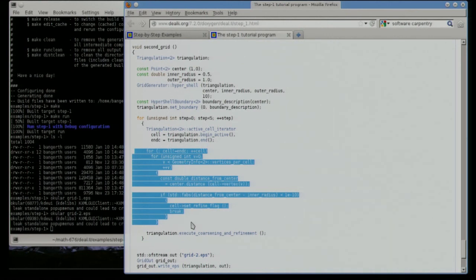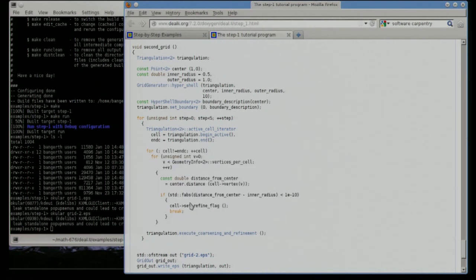So right now, all I have done is I marked them for refinement. That's what this set refine flag does. It doesn't actually refine these cells yet. It only marks them for refinement. And so the next step that I have to do is I have to call a function that's called triangulation, execute coarsening, and refinement. And you see that again, I could click on this here if I wanted to see the documentation for it.